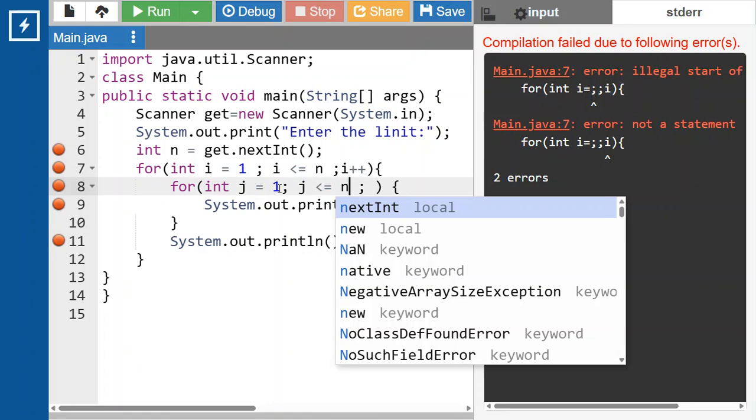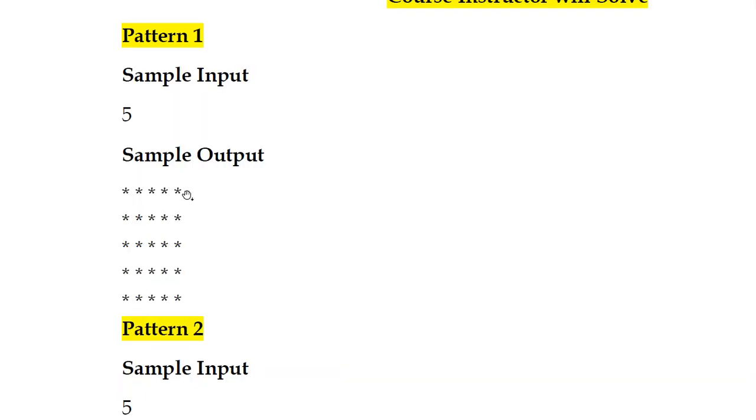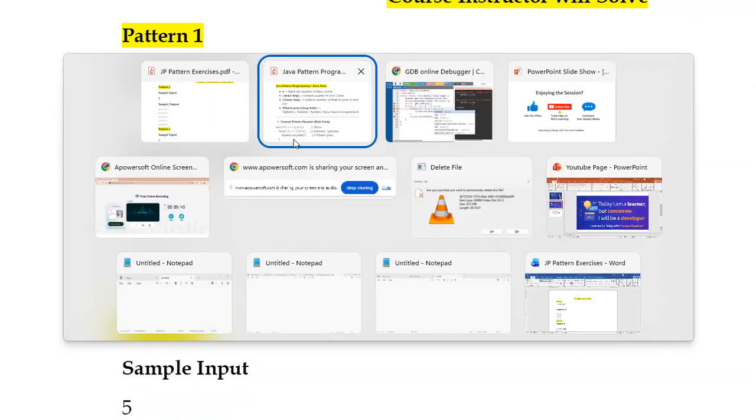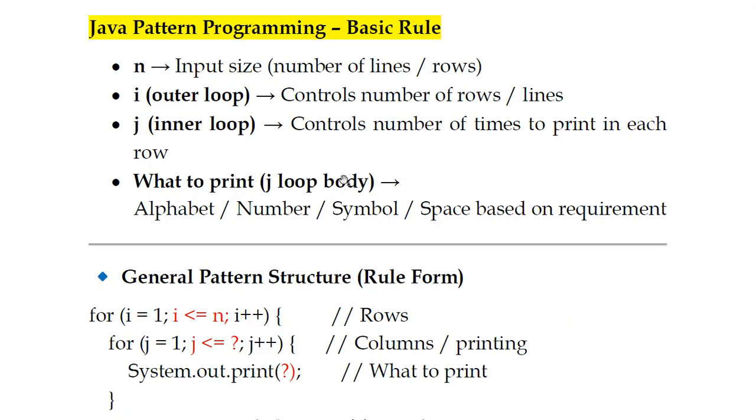Why am I giving n here? See here, in line number 1, how many times is it printing? 5. Line number 2, 5 times. So it all depends upon this n value. That's the reason I'm giving j less than or equal to n. Next, j increment. Got it? Next, what's the other part?